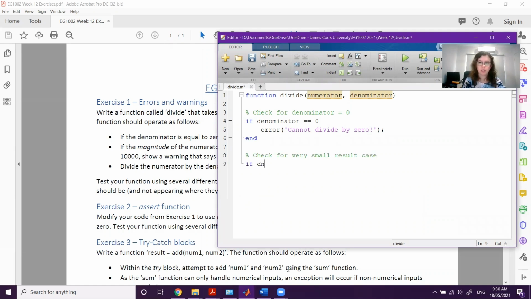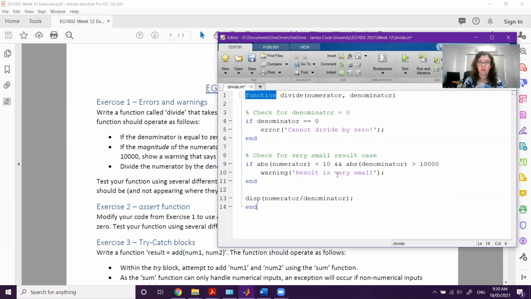Next, I'm going to check my warning case, so check for very small result case. So if the magnitude of the numerator, so the absolute of the numerator, is less than 10, and the magnitude of the denominator is greater than 10,000, then we would want to go warning this time. Result is very small. And then after all that, if we've survived to here, we actually want to get the result and display it. So we're going to display numerator divided by denominator. And end off our function.